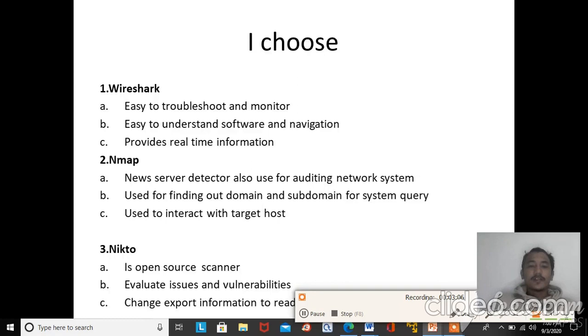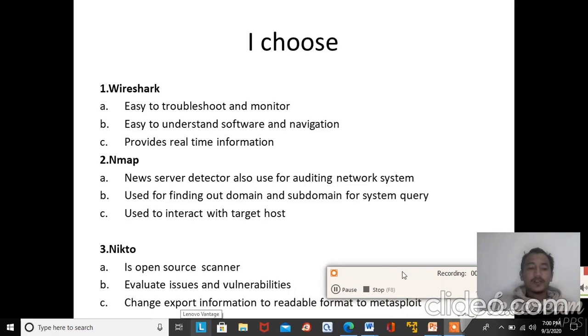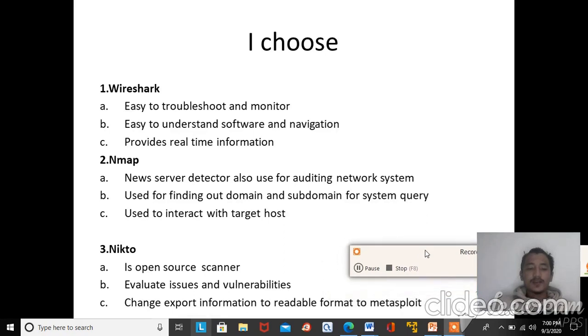So in short, I'm going to explain this. Wireshark is very easy to troubleshoot and monitor. It is easy to understand software with easy navigation and provides real-time information. Nmap detects new servers and is used for auditing the network, and it also helps to find out domains and subdomains for a system, and it is used to interact with the target host. And third, it is Nikto. It is an open source scanner. This evaluates issues and vulnerabilities, and it changes exported information to a readable format for Metasploit.